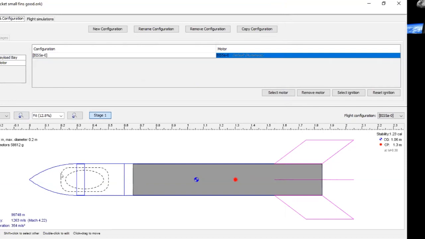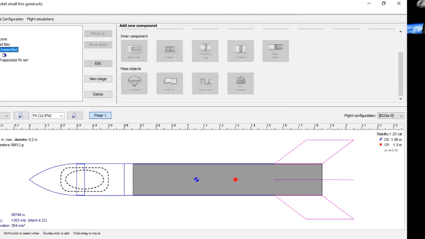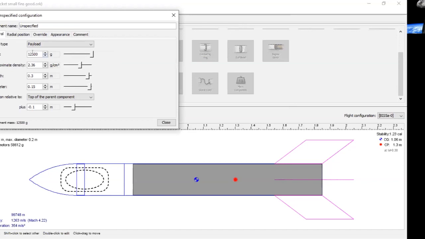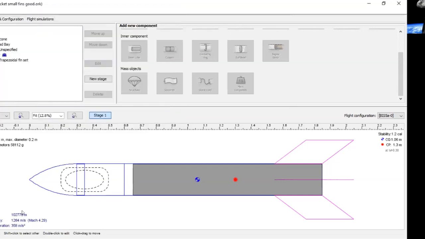So if you actually want to get over the line, what can we do? Well, let's have a look. Let's just take a little bit of payload out. We'll bring that down to 12 kilos. There we are. Now we've got 102,000 meters. So that motor should launch our rocket to about 102, 103,000 meters. We busted the von Karman line according to the model.